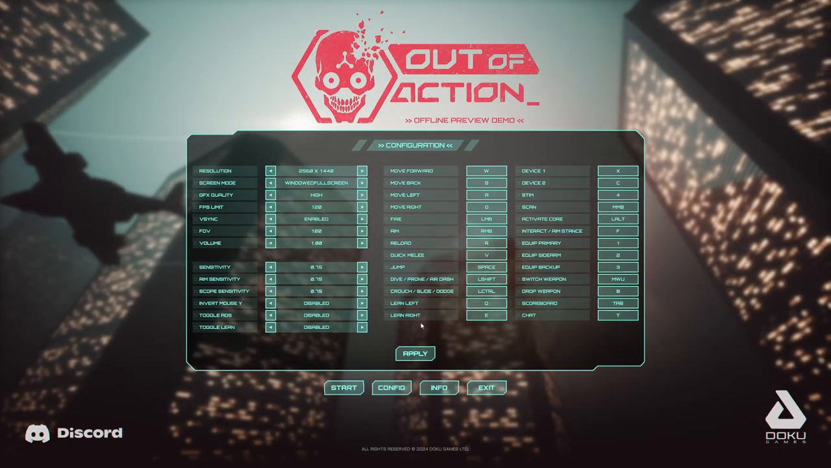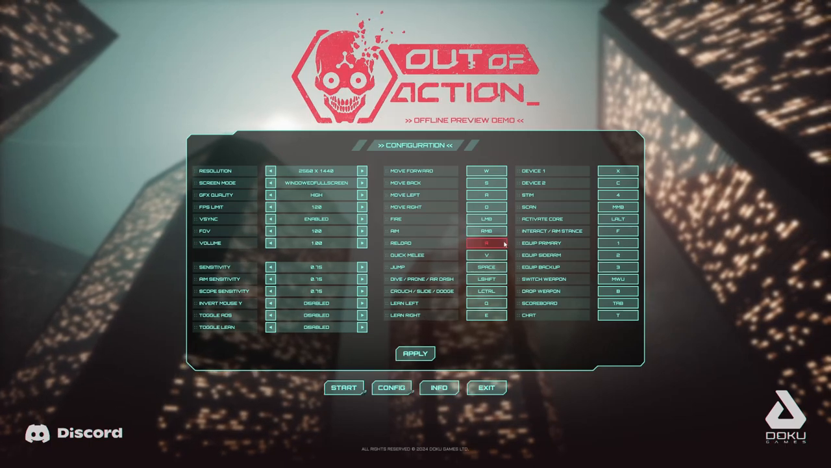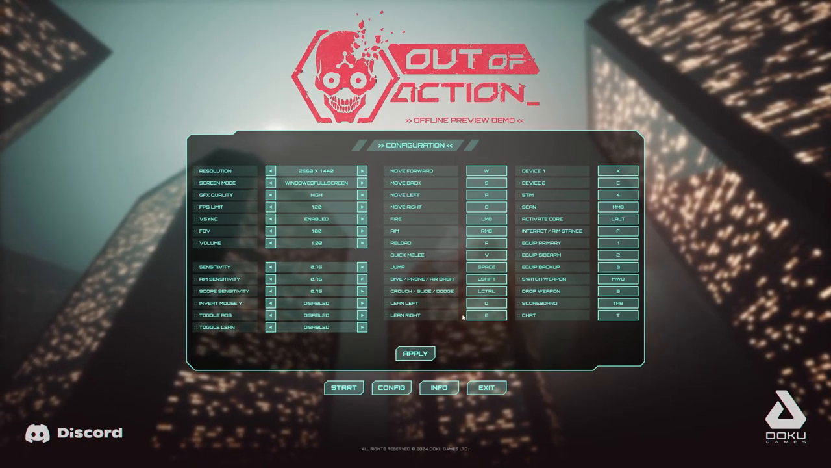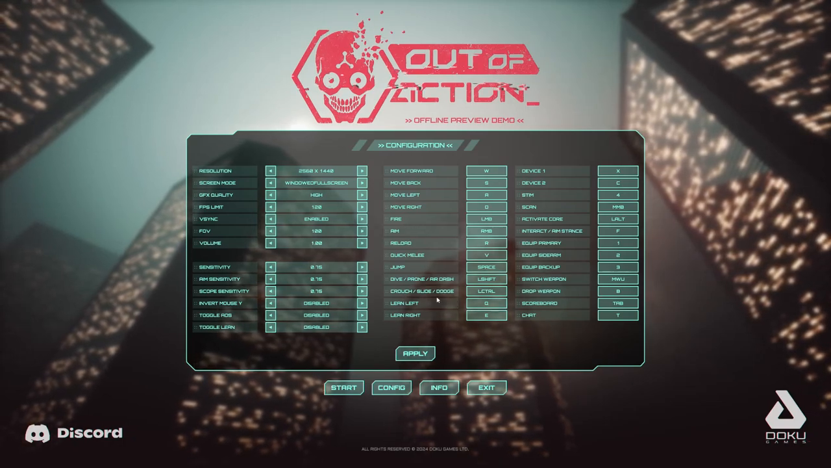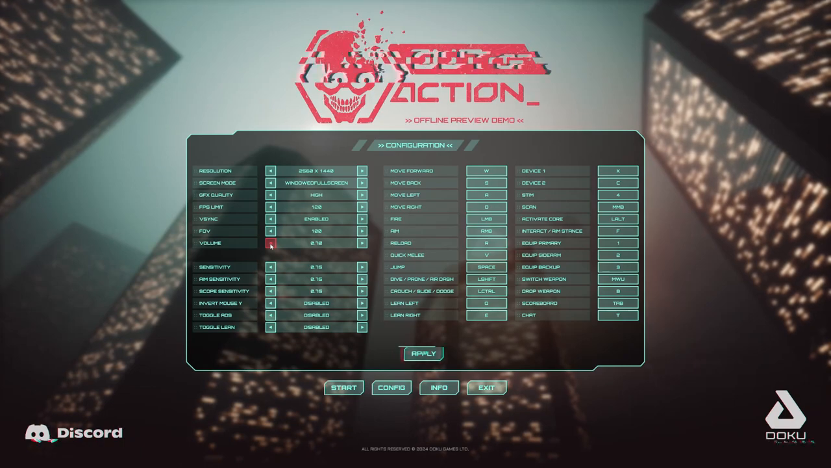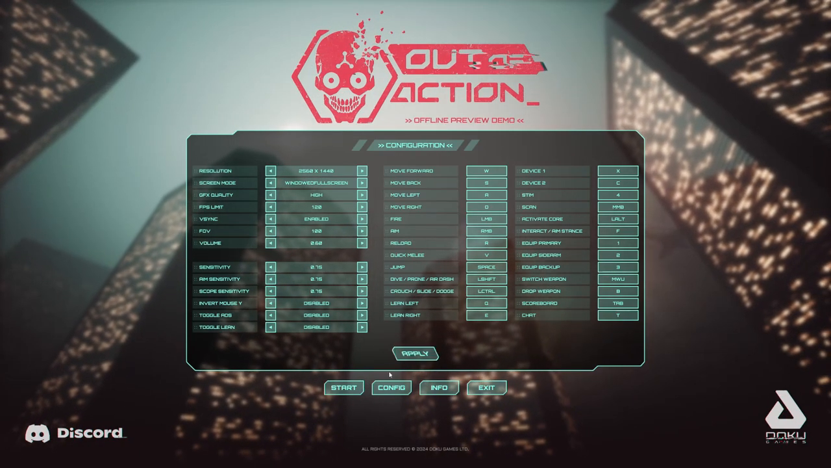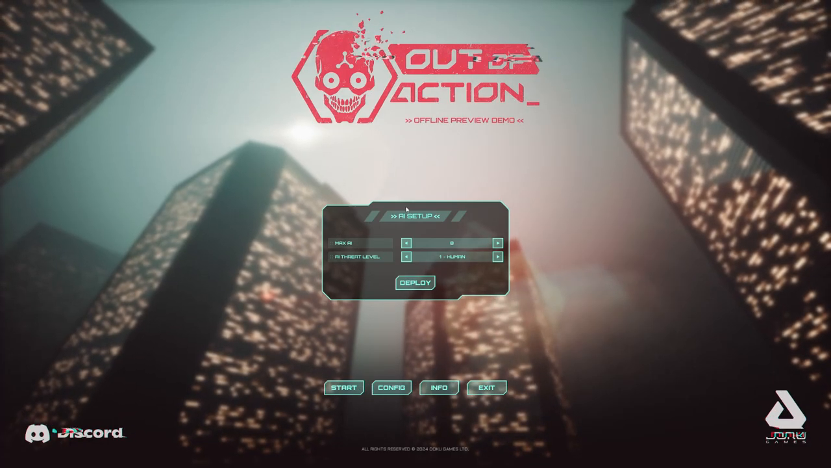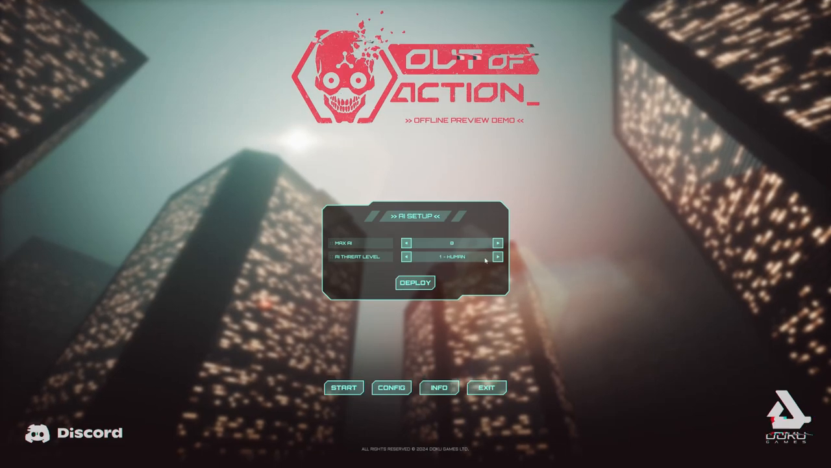Okay, so there's leaning, dive, prone, air dash, scans. I don't actually know a lot about it, but it seems like a sort of futuristic cyberpunk style first person shooter. That's about all I know. I'm going to turn that volume down a little bit. Hopefully you can still hear it. Okay, and so this is, again, an offline preview demo, so it's just against bots.